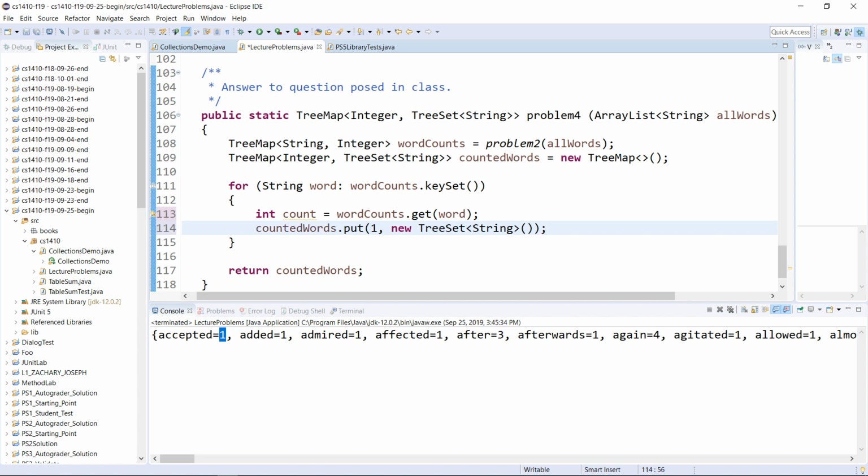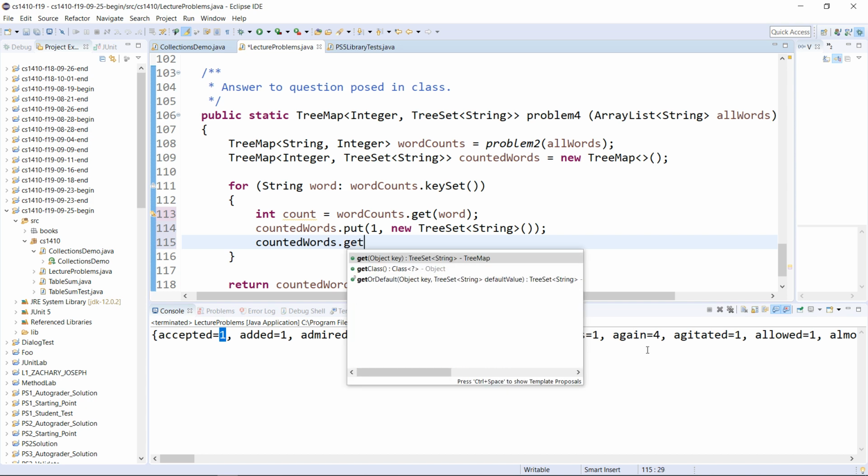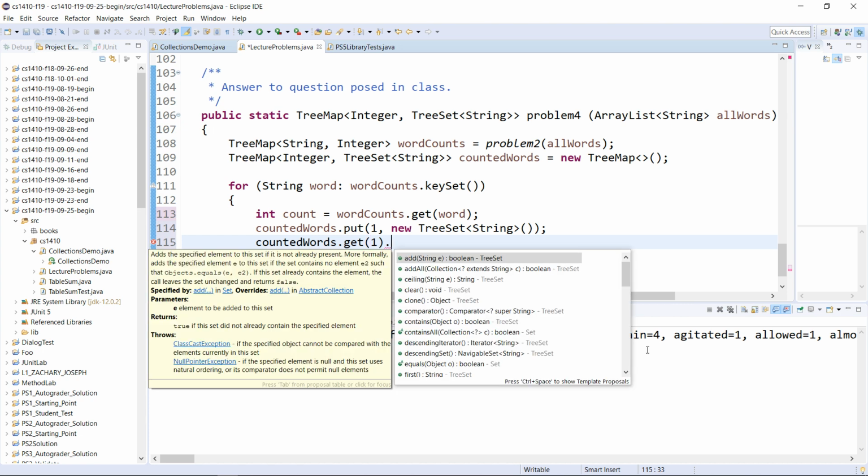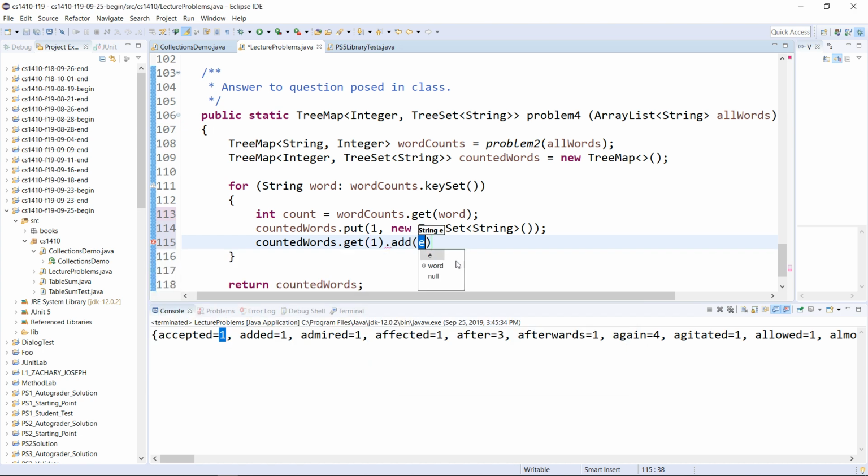Okay, what have I just done? What's 1 mapped to? To the empty set. But we wanted to map it to not an empty set. It's got to be a set that contains word. So what I'm going to do now is countedWords.get of 1. What will that be? If I do a get operation on countedWords, what am I going to get back? I'm going to get back that very set I just created. And what should I do to that set? I should add word to it.